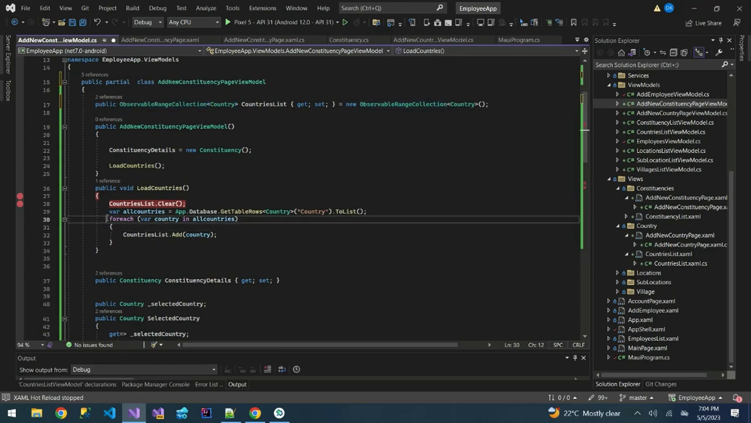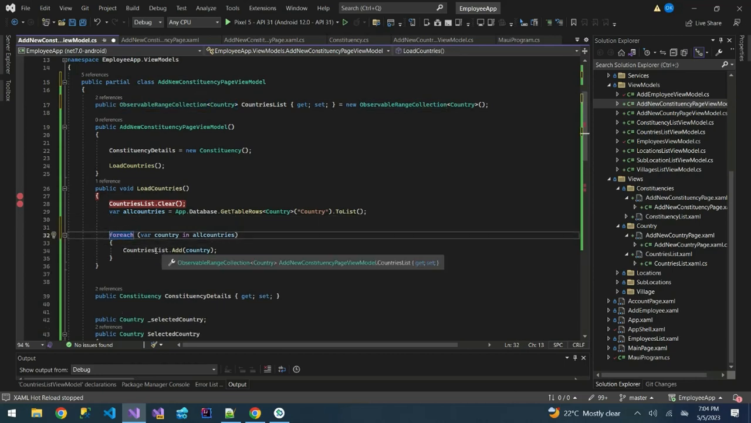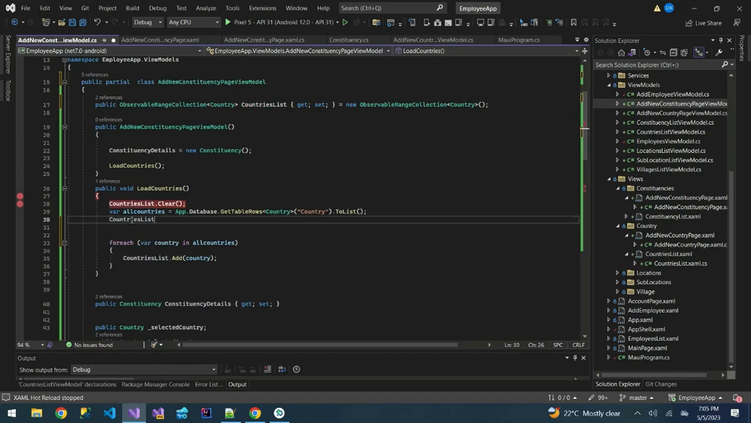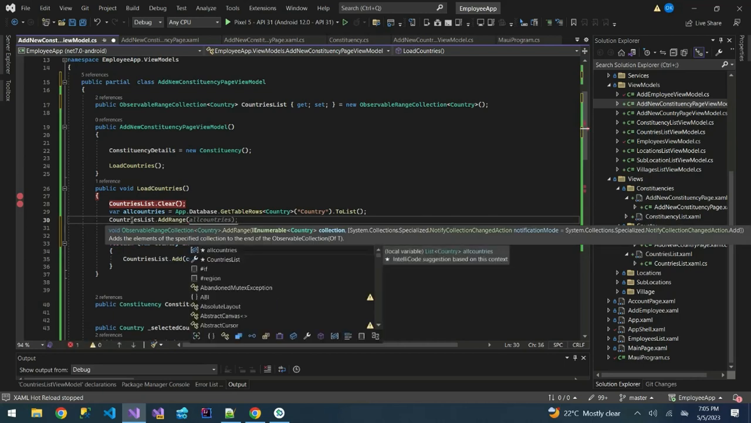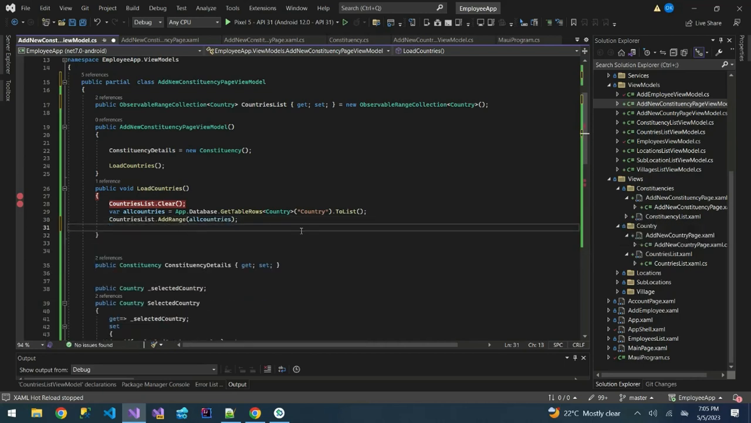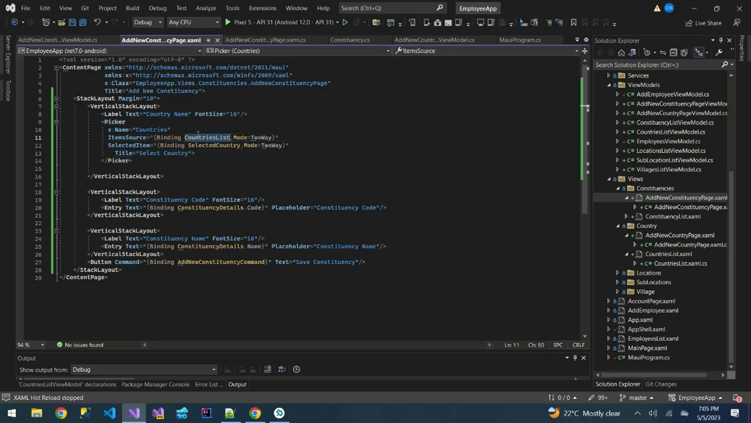Then we can actually do away with this one. Instead of doing a for each here, we can actually do countries list dot add range. So it will actually replace anything that is there with the new values. Then we can do away with this. Then ensure that we have our countries list is the exact name, and the new constituencies is actually our item source. So I think that is fine.